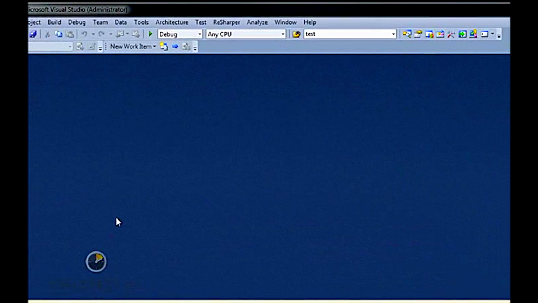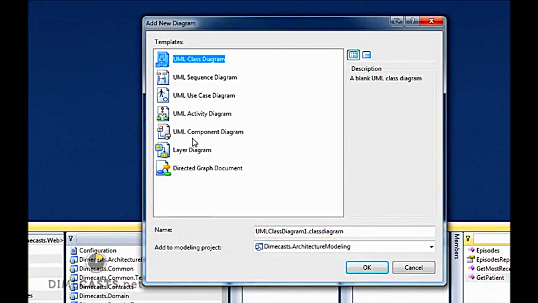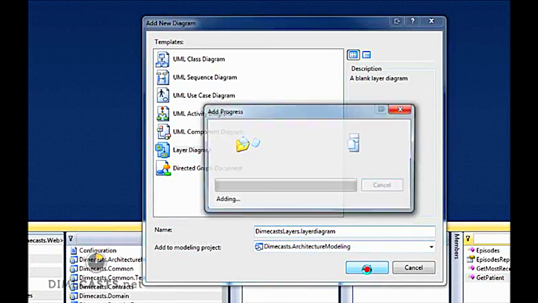So whenever we want to create a new layer diagram, what we need to do is go up to Architecture, New Diagram. You'll be presented with a new diagram dialog. We want to choose Layer Diagram. And for our scenario here, we're going to call this Dimecast Layers. Now I already have a model project that's part of my solution, but if you don't, you can go ahead and create one here. I'm going to go ahead and utilize the one I have.